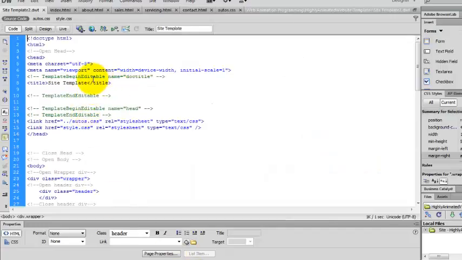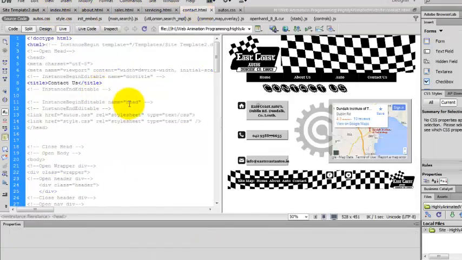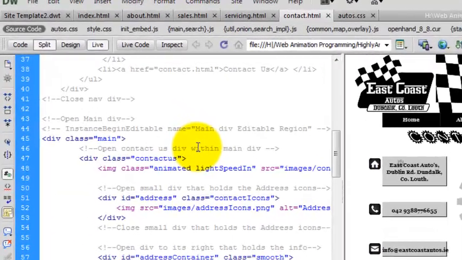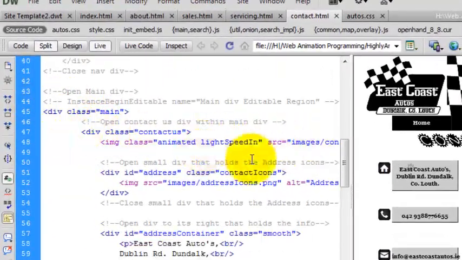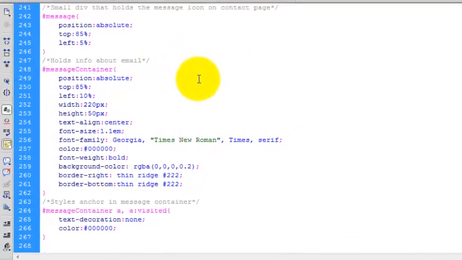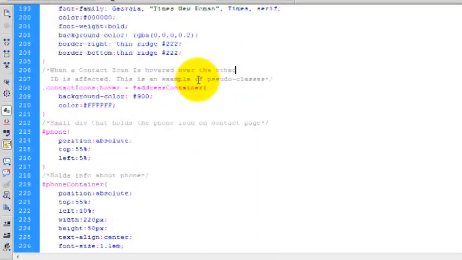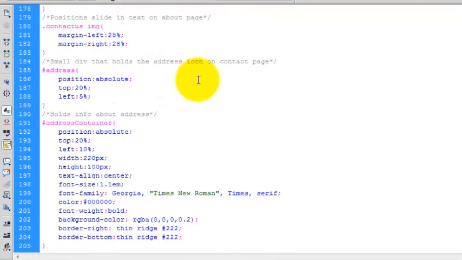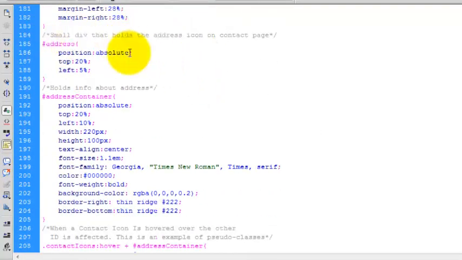So if I go into Dreamweaver, I'll show you some of the code. On the contact page, we have the divs here for, say, the address container and the class. There's a class of smooth on that, I'll show you that in a second. So in the CSS, if I go to the address, these here hold the icon for the address, and this here is the div beside it that holds the information.